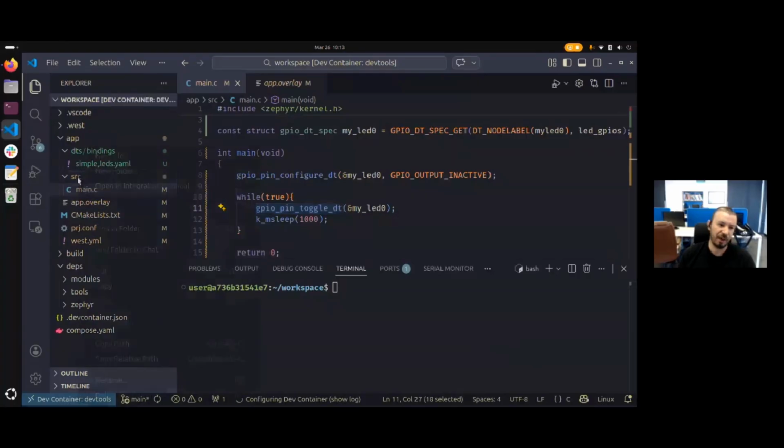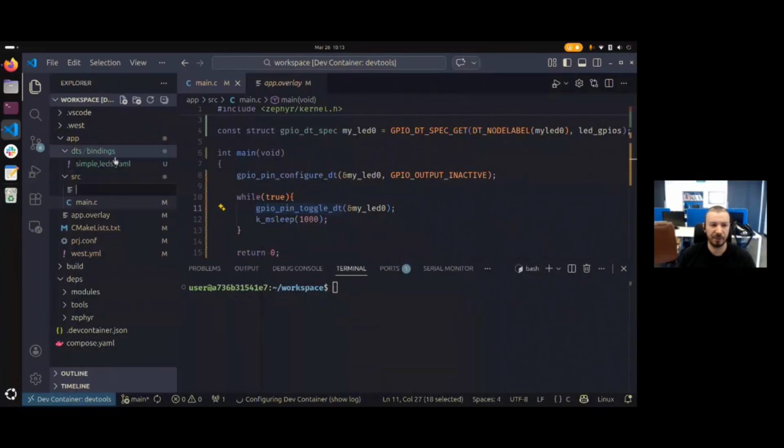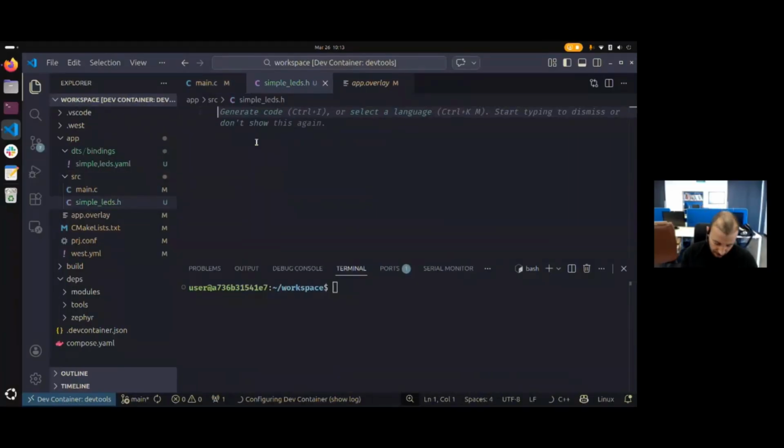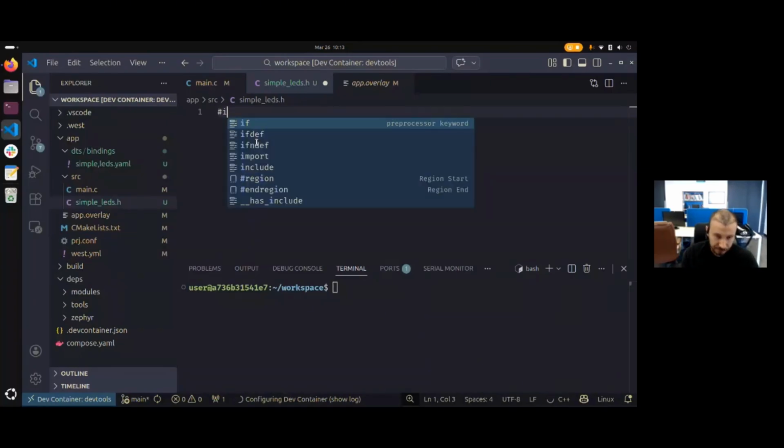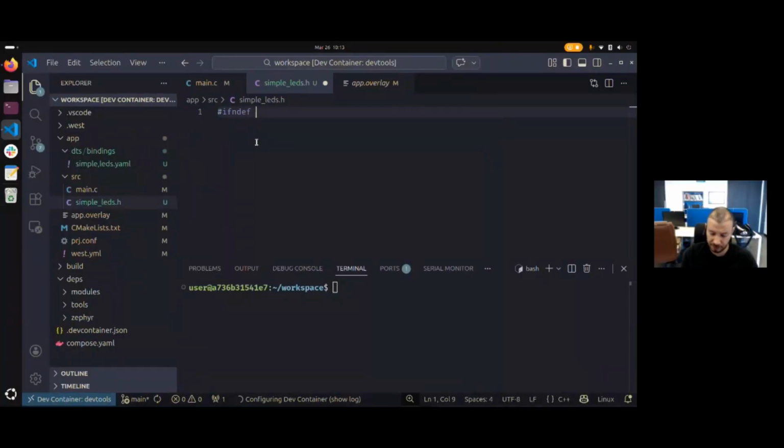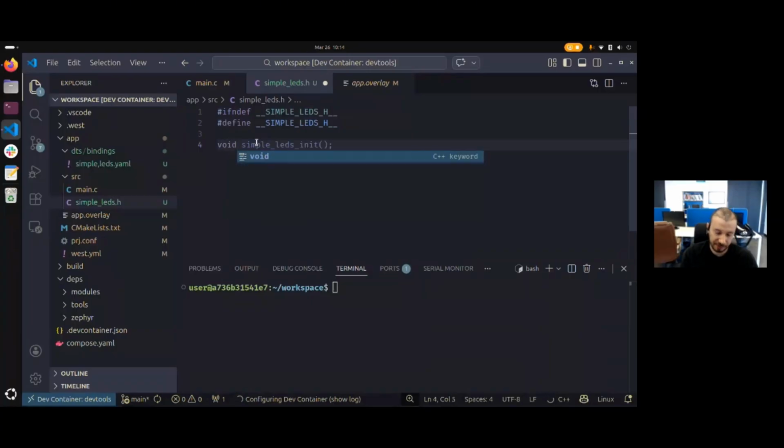Let's create new files right inside the src directory. The first one I'm going to call, sorry, I'm going to use the same name that I'm using, simple LEDs, and that's because this is the name of my driver. Okay, I'm going to create a header file first. And in here, we're going to place some C preprocessor directives.